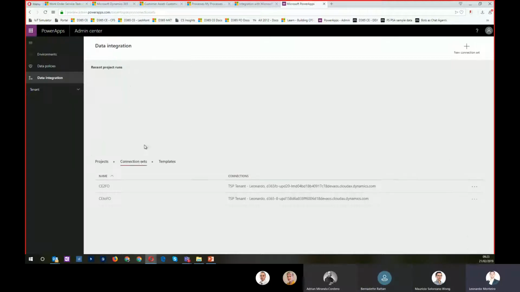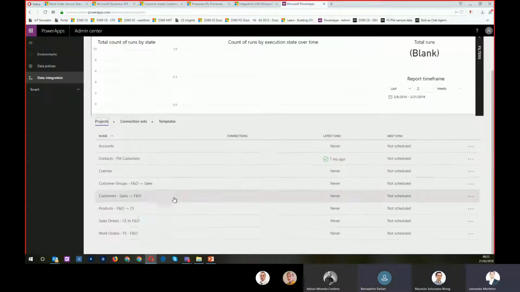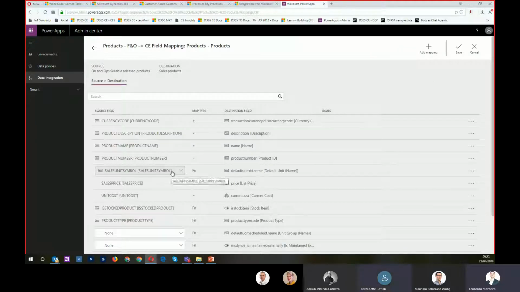So here I can create my projects. For example, in the case of products, I already have one that I'm sending. I have some templates, and I have the products that I'm sending from the finance operations side to customer engagement. So I have the source and the destination, the products of sales, and I have the mapping here. This mapping is already done automatically.